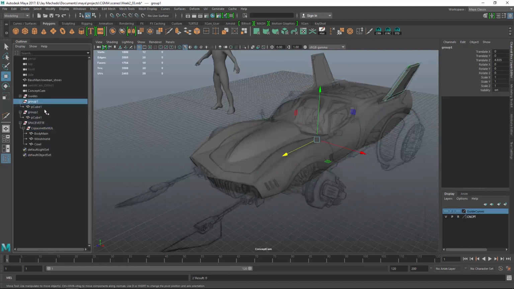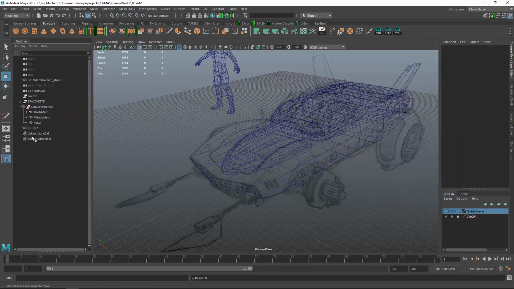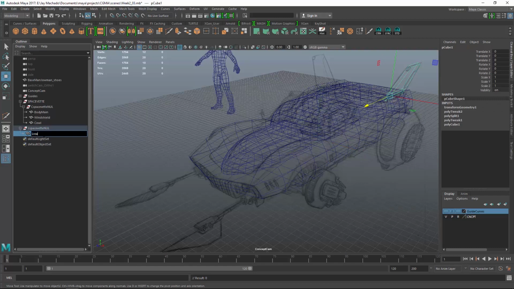Now for these, let's freeze the transforms on this group, which froze it on the object too. Great. Let's delete that. And we'll call this L space vet null. Actually, lift this out of that group. Delete that. G. We'll call this L space vet null. L rear wing.